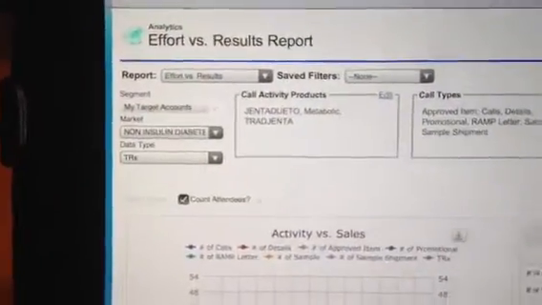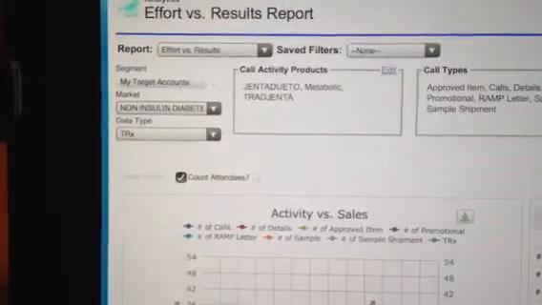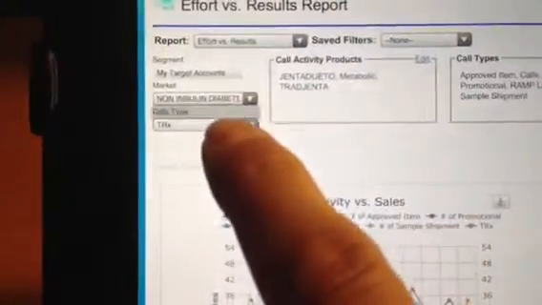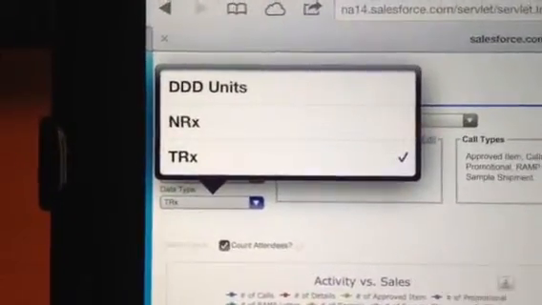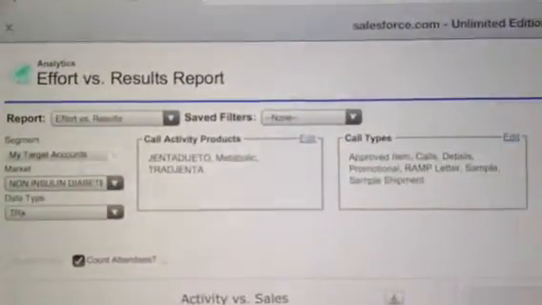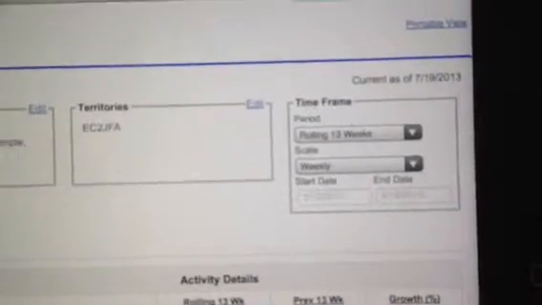And the nice thing about this, once again, is you have lots of drop downs. You can save filters. You can change the data type from TRX to NRX and DDD units as well. And for this particular training, we'll just leave it at TRX. You can see the call activity. You have the edit button there. You can change that as well. Your call types, which you can also edit and change, and you can change the time frame as well, which is really pretty slick on these reports. That's really nice.